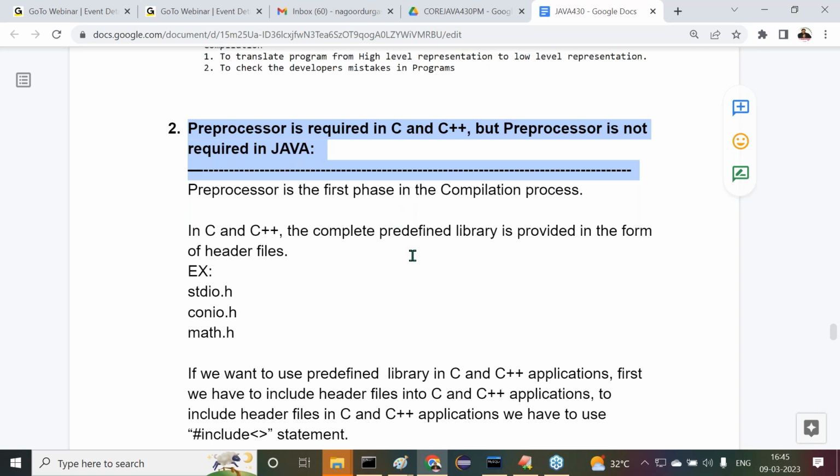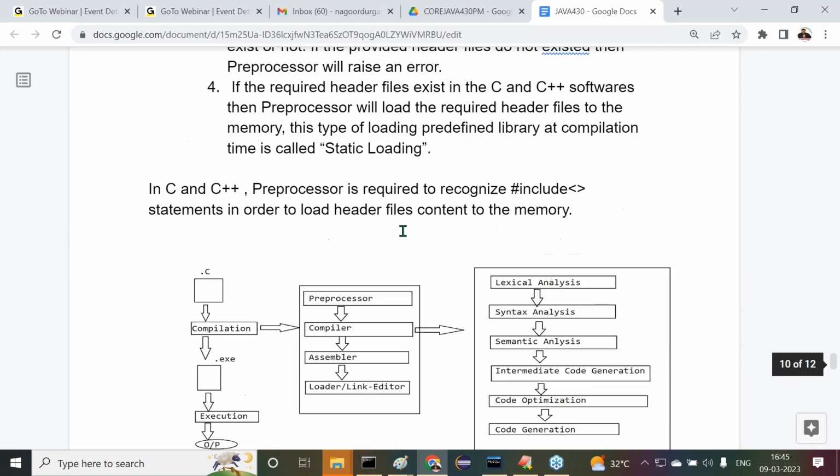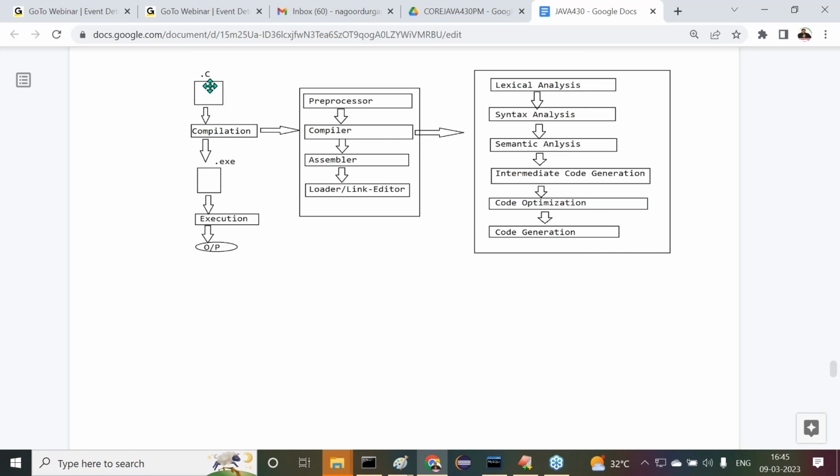First of all, I have given clarity on what a preprocessor is and where its location is in our programming languages. If you observe the diagram I already gave, first of all I have taken a C program. We compiled the C program and got an .exe file. After getting the .exe file, we execute that program and then get the output.